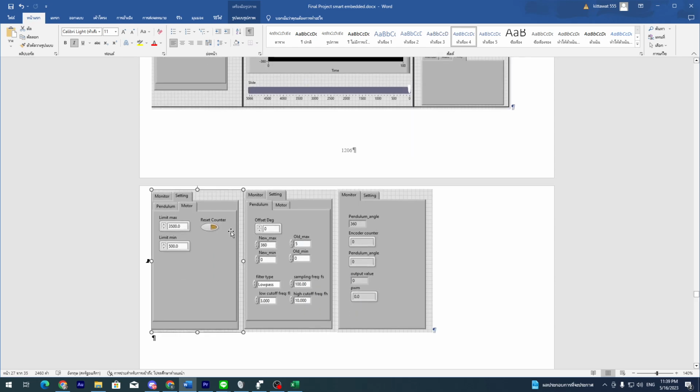And on the left side, there are two main menus: the monitor menu, like this one, and the setting menu. In the setting menu, there is a motor setting. It is used to limit the length of the motor. It's like a safety length for the motor, so that the pulley is not broken when rotating more than the limit.